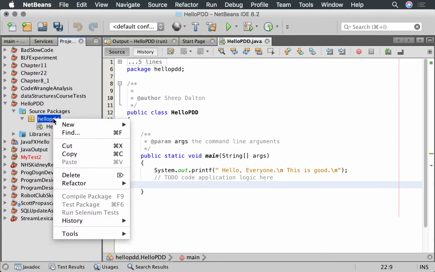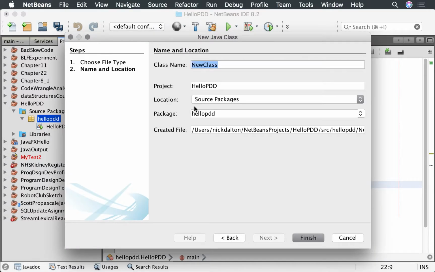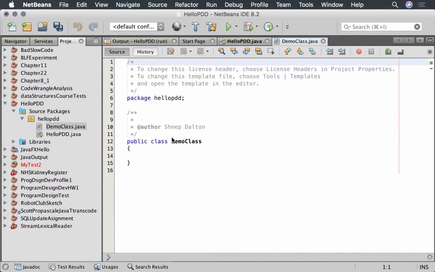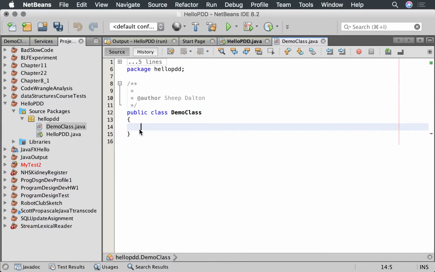If we right click on this package, we can create a new class. So let's just do demo class. Now, hopefully the concept of class should be familiar to you from your time on BlueJ. However, BlueJ forced you to type everything, which is good because you need to know how these things work, and by typing them out yourself, that's good. However, there are some very handy productivity features inside the more advanced IDEs.